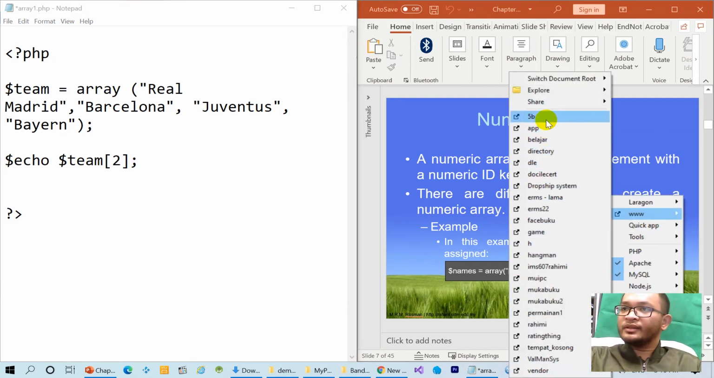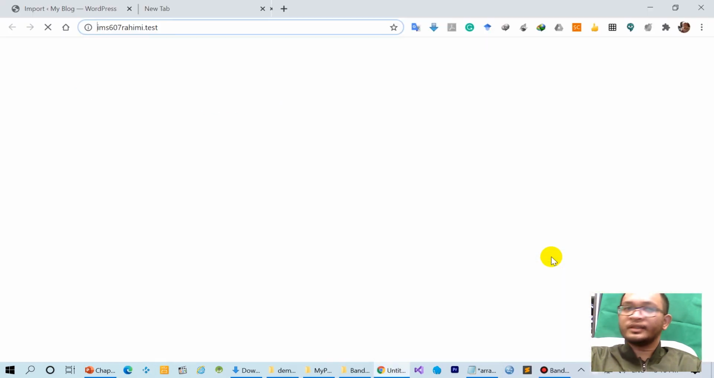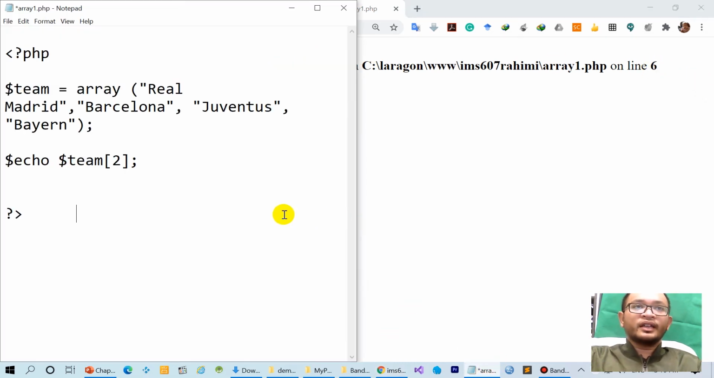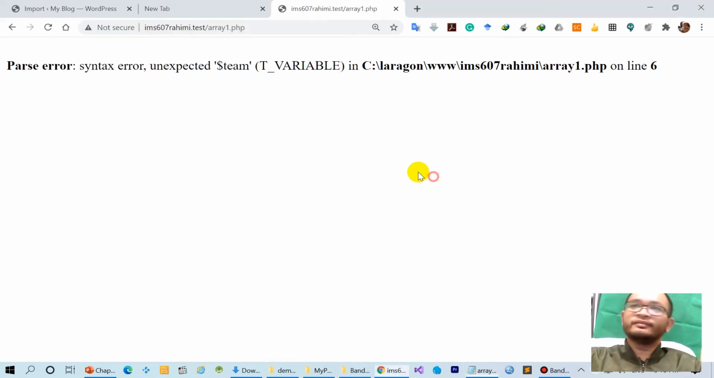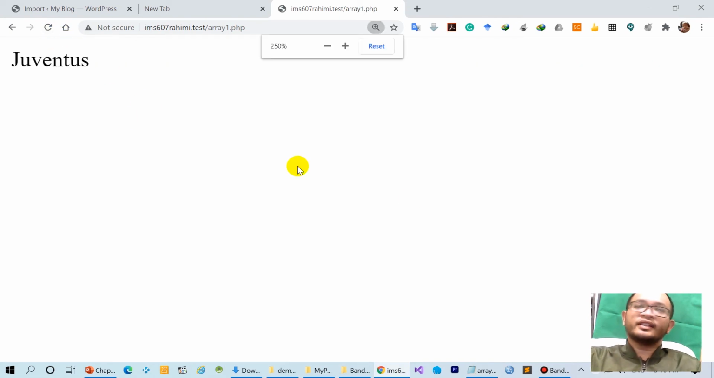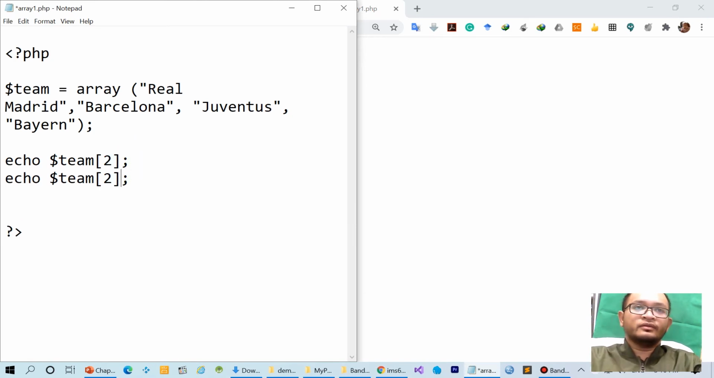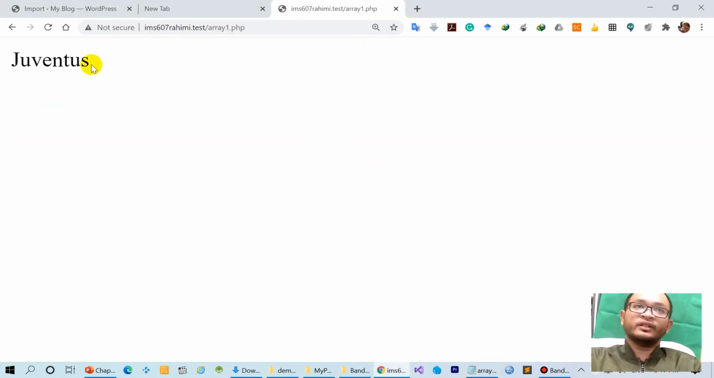Go to www, IMS07, Rahimi, array1. Online set team. So where's the error? This one. Save. Okay, Juventus. Let's say I want to echo another one. So echo 0, echo 1, and lastly echo 3. Save. So everything will appear on the screen: Juventus, Real Madrid, Barcelona, and Bayern.